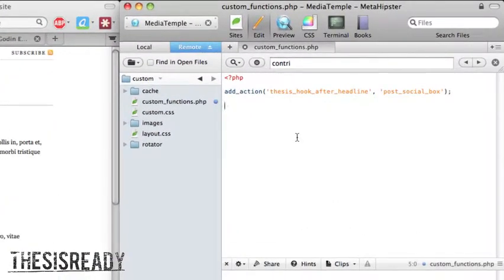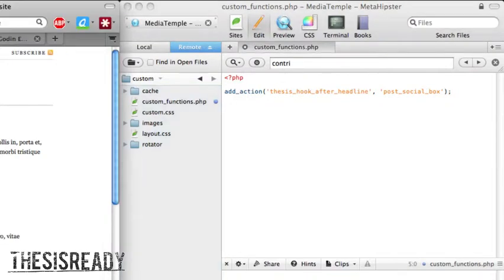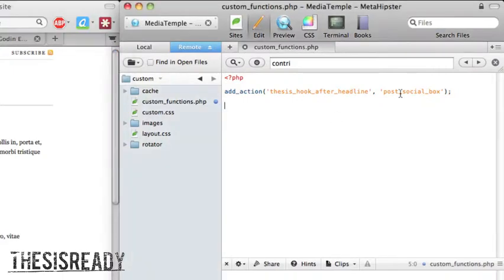Start by adding an action. It's going to fall under thesis_hook_after_headline, and we're going to call this function post_social_box. Now we'll go ahead and create that function. So we've got function post_social_box here.